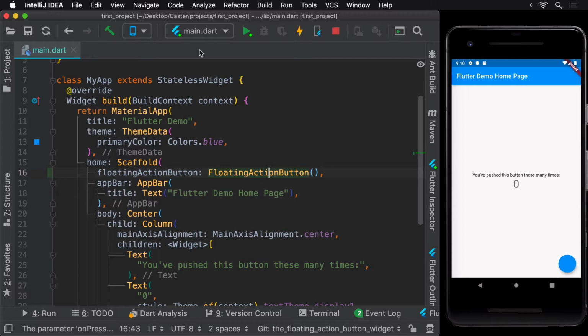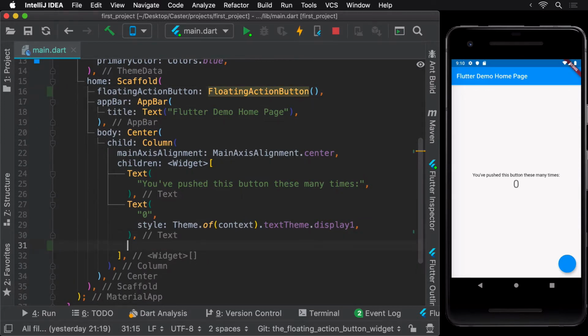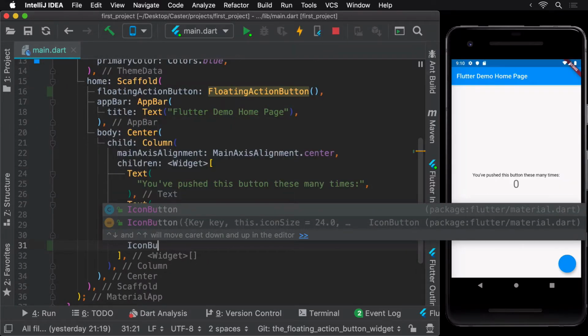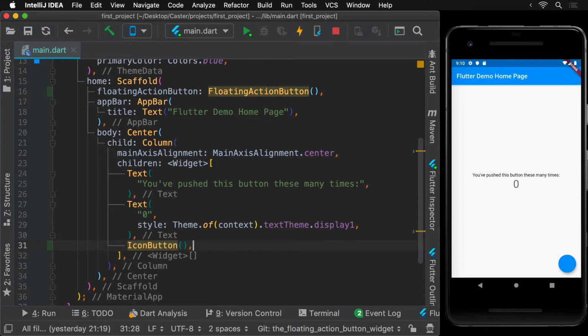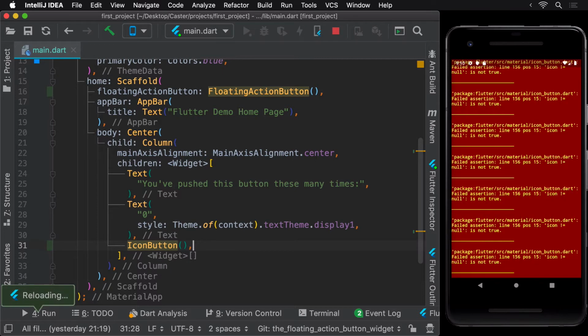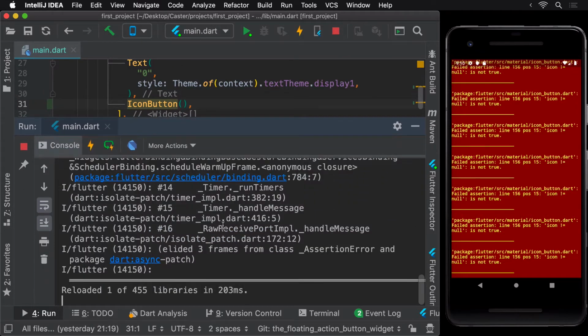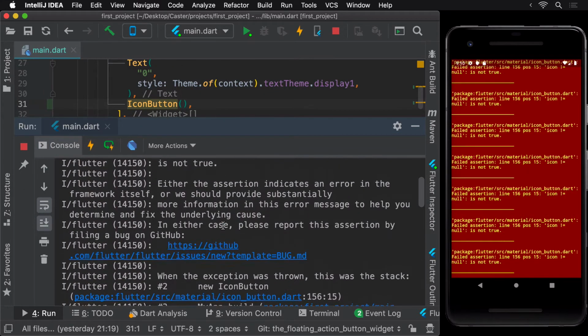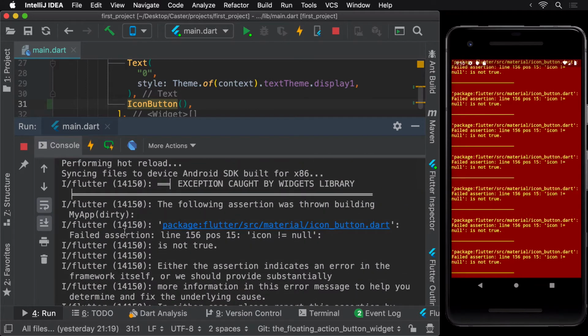Let's use an example of the icon button widget to understand this further. The icon button widget has two optional and required parameters, onPressed and icon. Note that in this case, if we try to run this without these two parameters, a runtime error is thrown. This red screen denotes the runtime errors, and these can also be seen in the Run tab of the IDE. Let's jump to the statement which causes the runtime issue of the icon parameter being null.